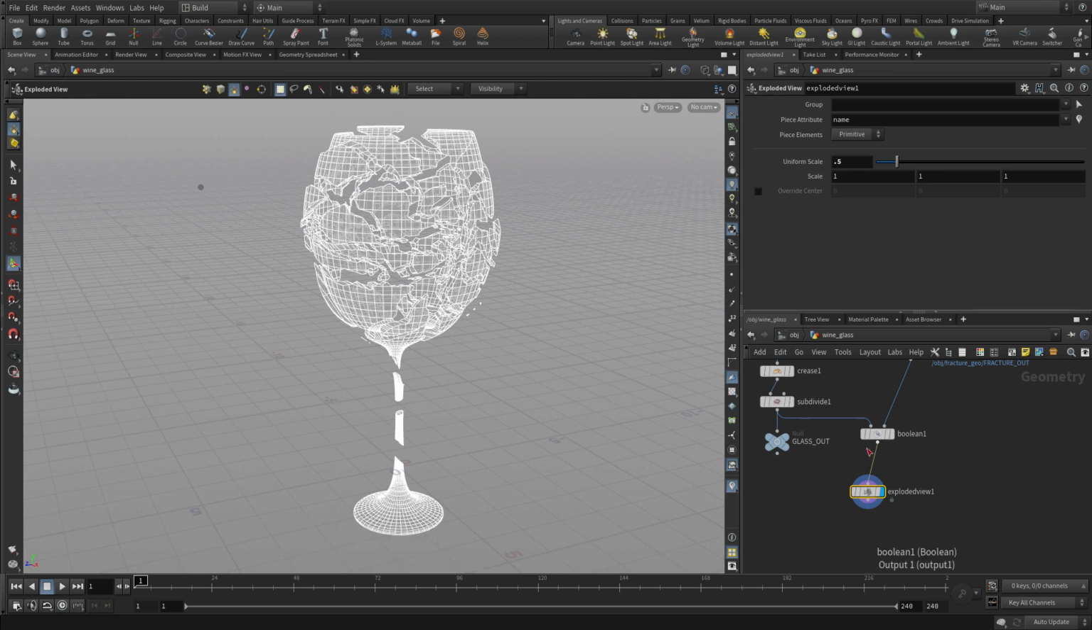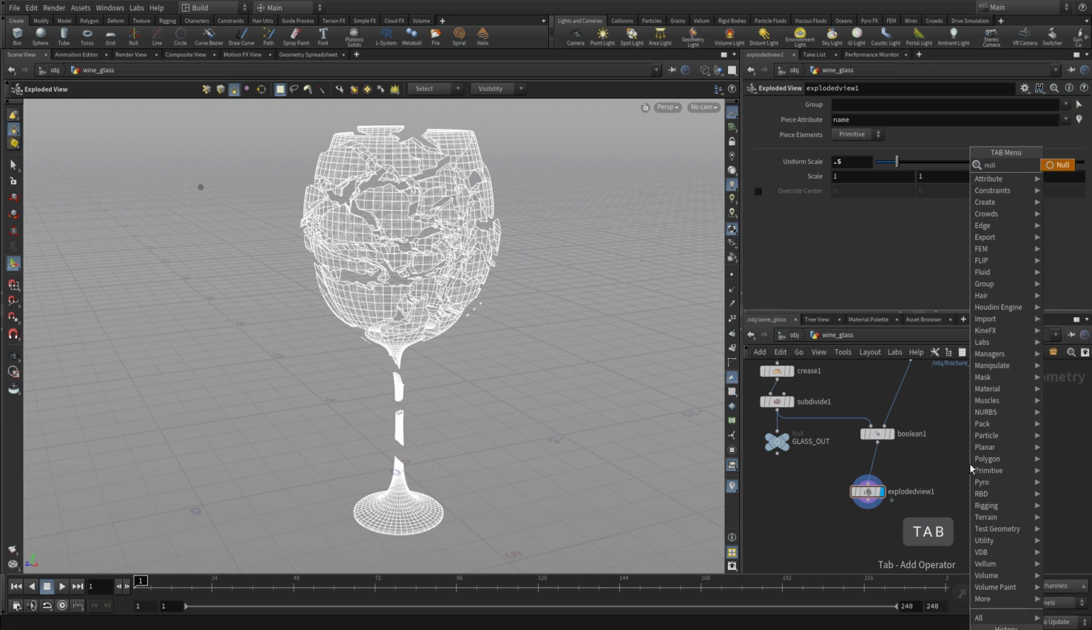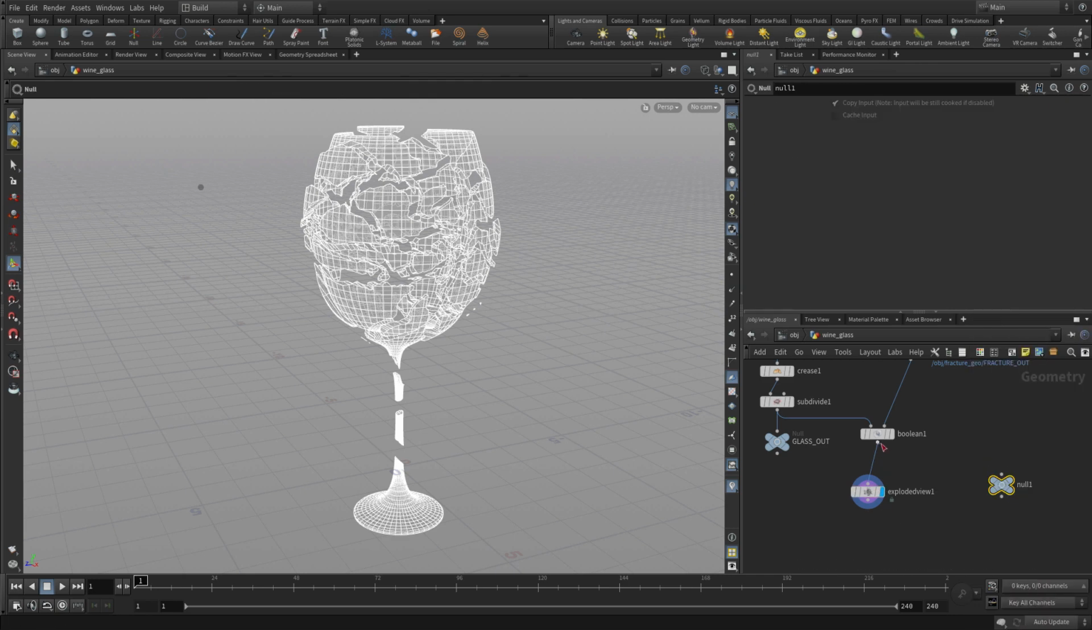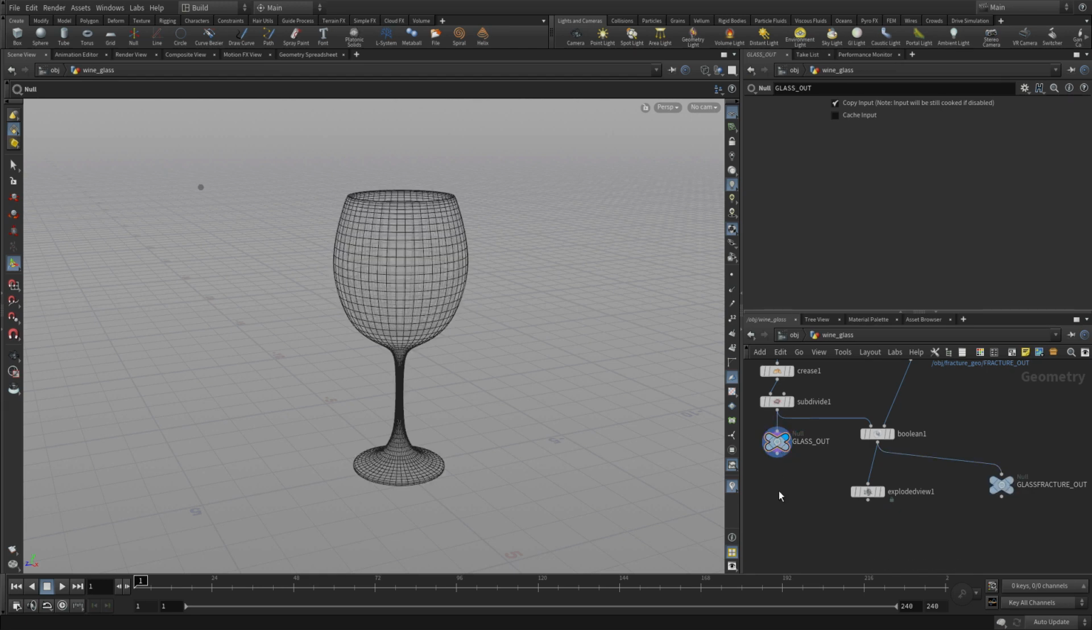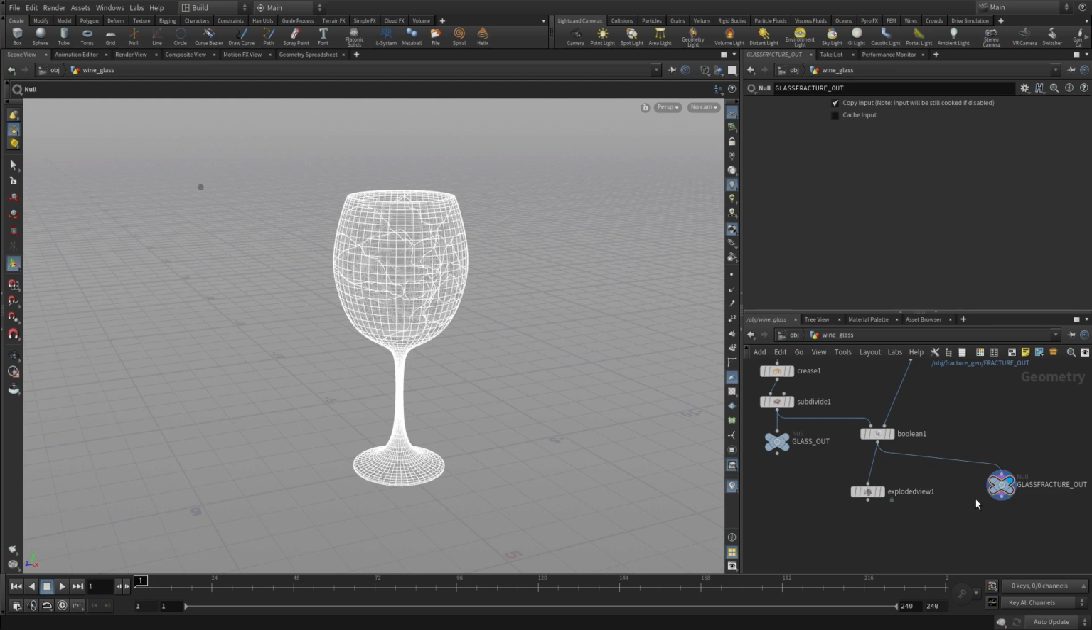And you notice that we left the null for glass out, sort of the glass before it was fractured. We're still going to use that for certain things. So that's staying. And then we're going to call this one glass fracture underscore out. So there's two versions of this that we can work with. One is the fractured version and one is glass out, which doesn't have any fracturing. And when we go to render later, we're going to want those to switch at the point of impact.